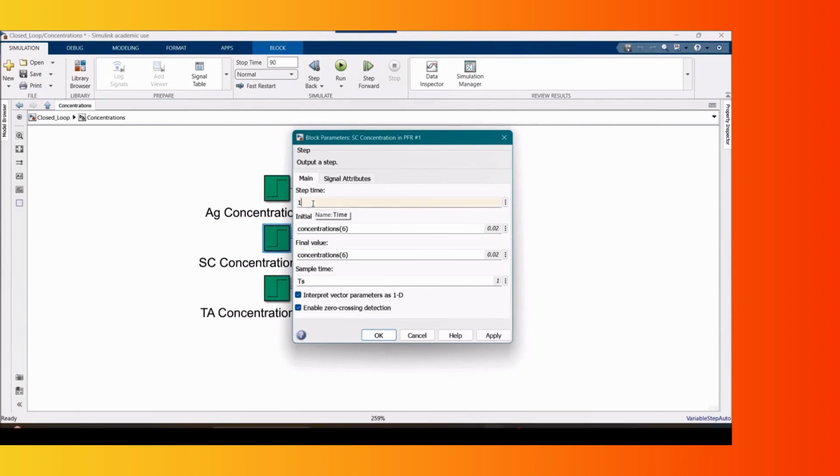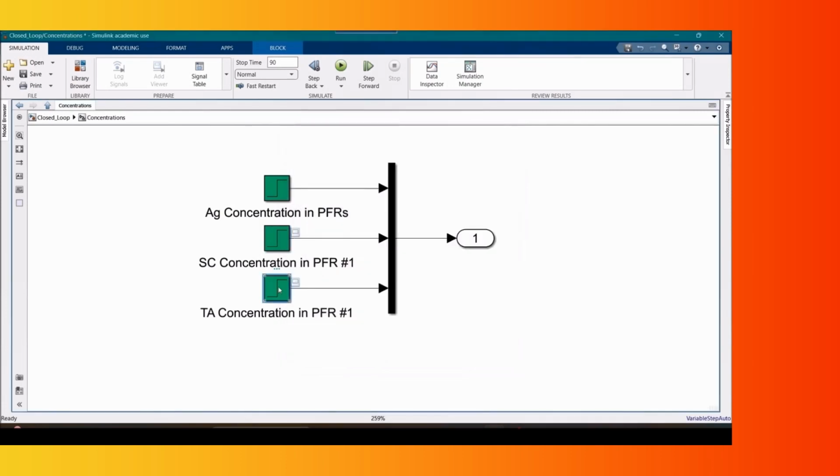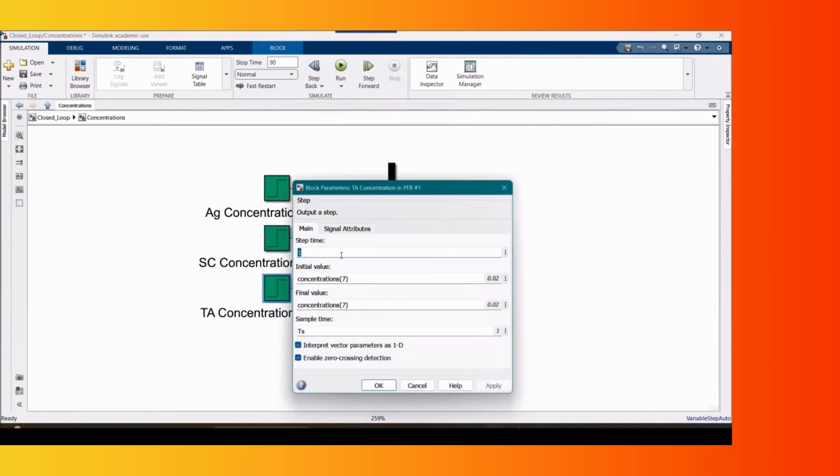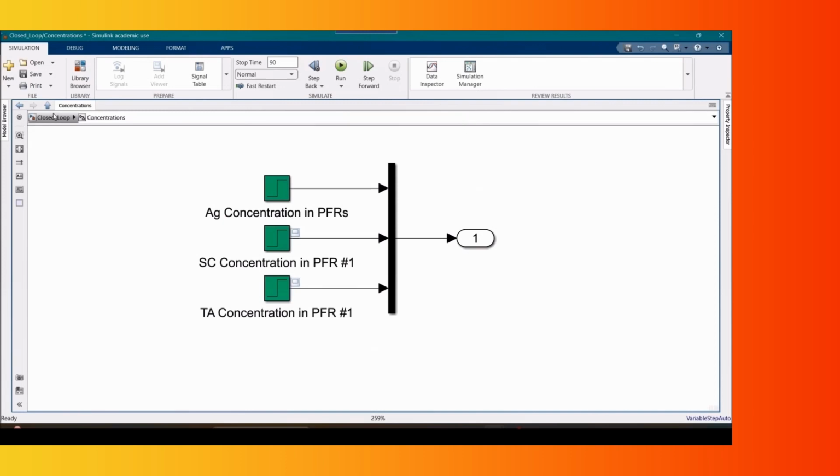Okay, so here we introduce the change at time 10 minutes. We introduce a 1.2 factor, a 20% increase, for both concentrations of sodium citrate and tannic acid. And then we see how this process responds.